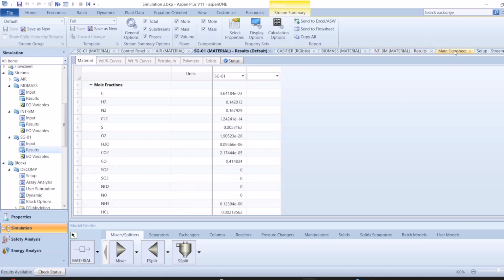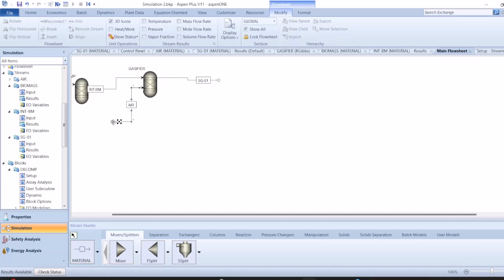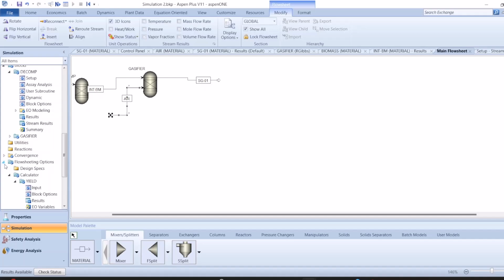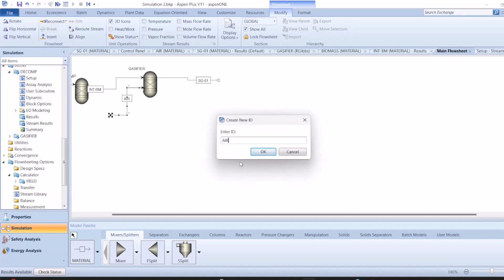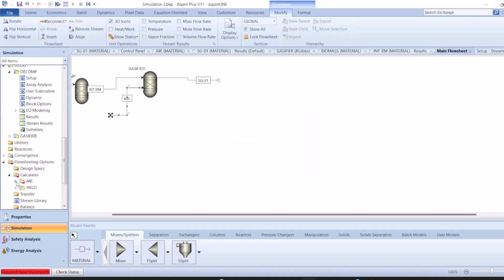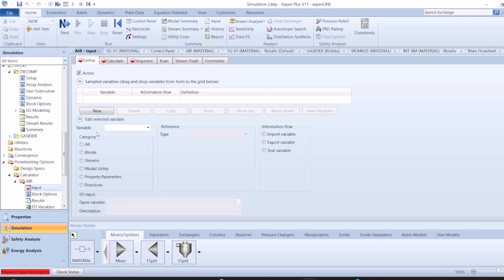So I do not know if the values are right or wrong. You need to modify it, and maybe we need to check or modify the quantity of air required. You can calculate it manually, or you can just modify it via calculator block. Maybe add new and add air, and from air, for example, we need to add 40% of the required oxygen, the stoichiometric oxygen required.